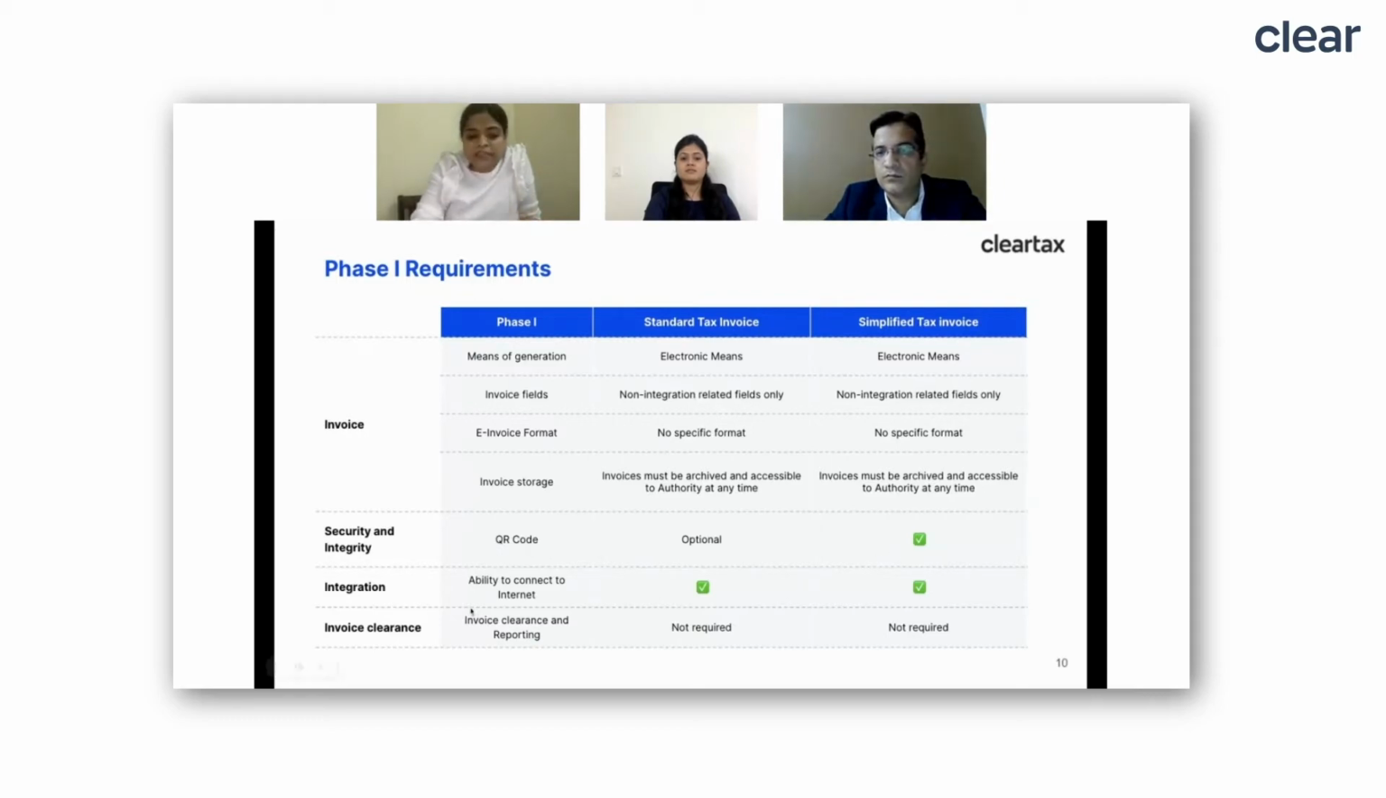Now, when it comes to integration or the ability to connect to the internet, both for standard and simplified tax invoice, your invoice solution unit should have an ability to connect to the internet for this. Now, when it comes to invoice clearance and reporting, this is not a part of phase one, but definitely gets added as a part of phase two.